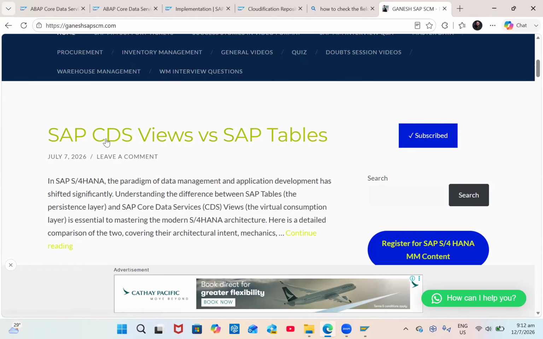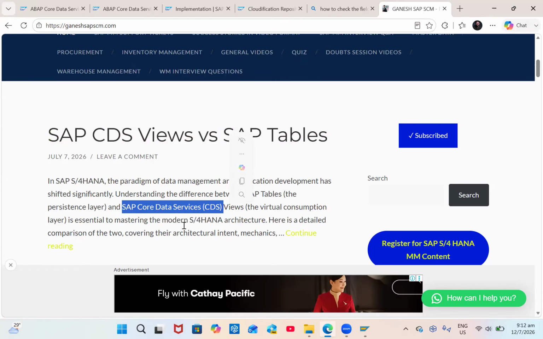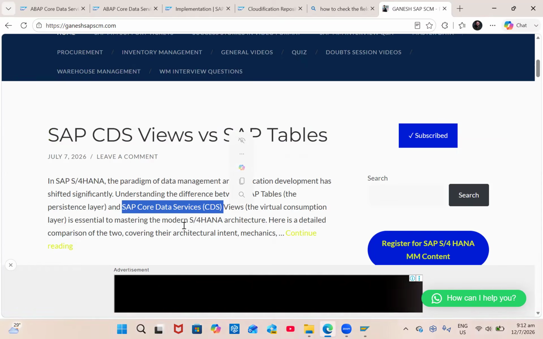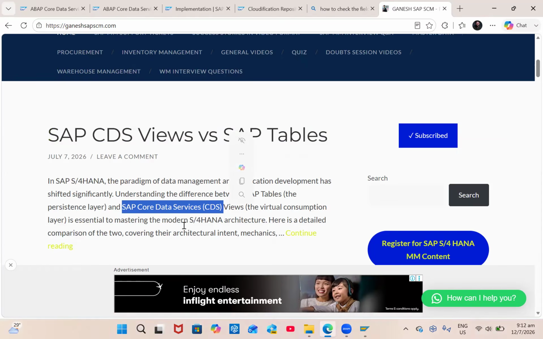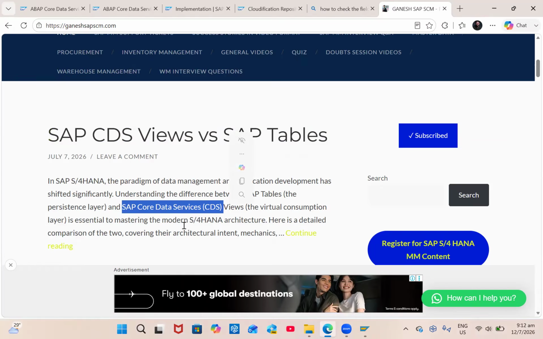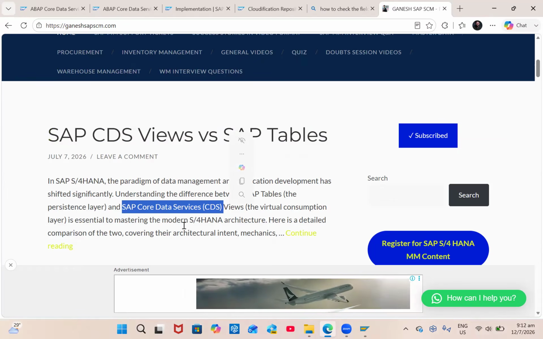So SAP introduced SAP CDS views, meaning Core Data Services. Here they don't have to use SQL to call some other database, so the performance will be faster than the logic you write on SAP tables. These CDS views are designed this way, and there is a lot of technical stuff involved.